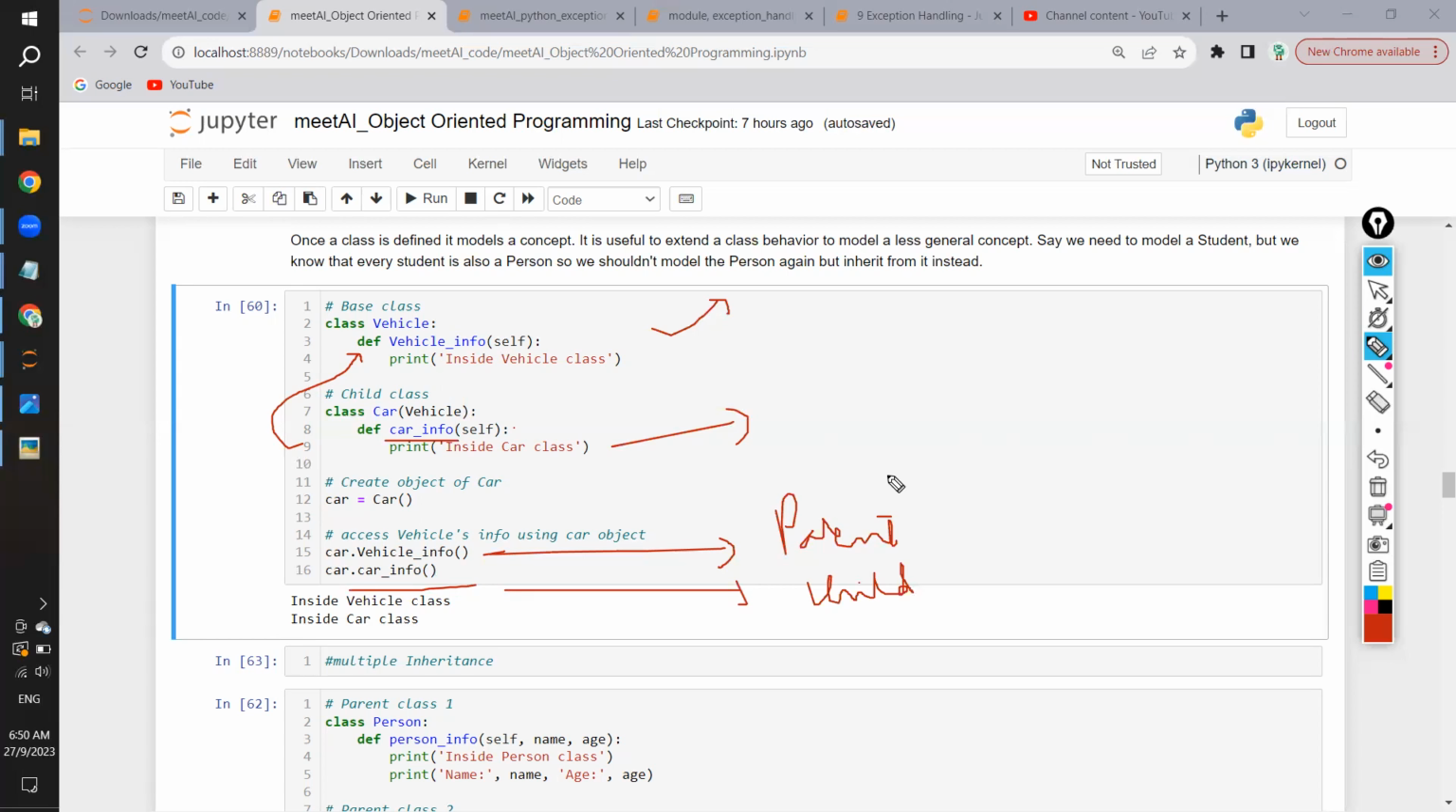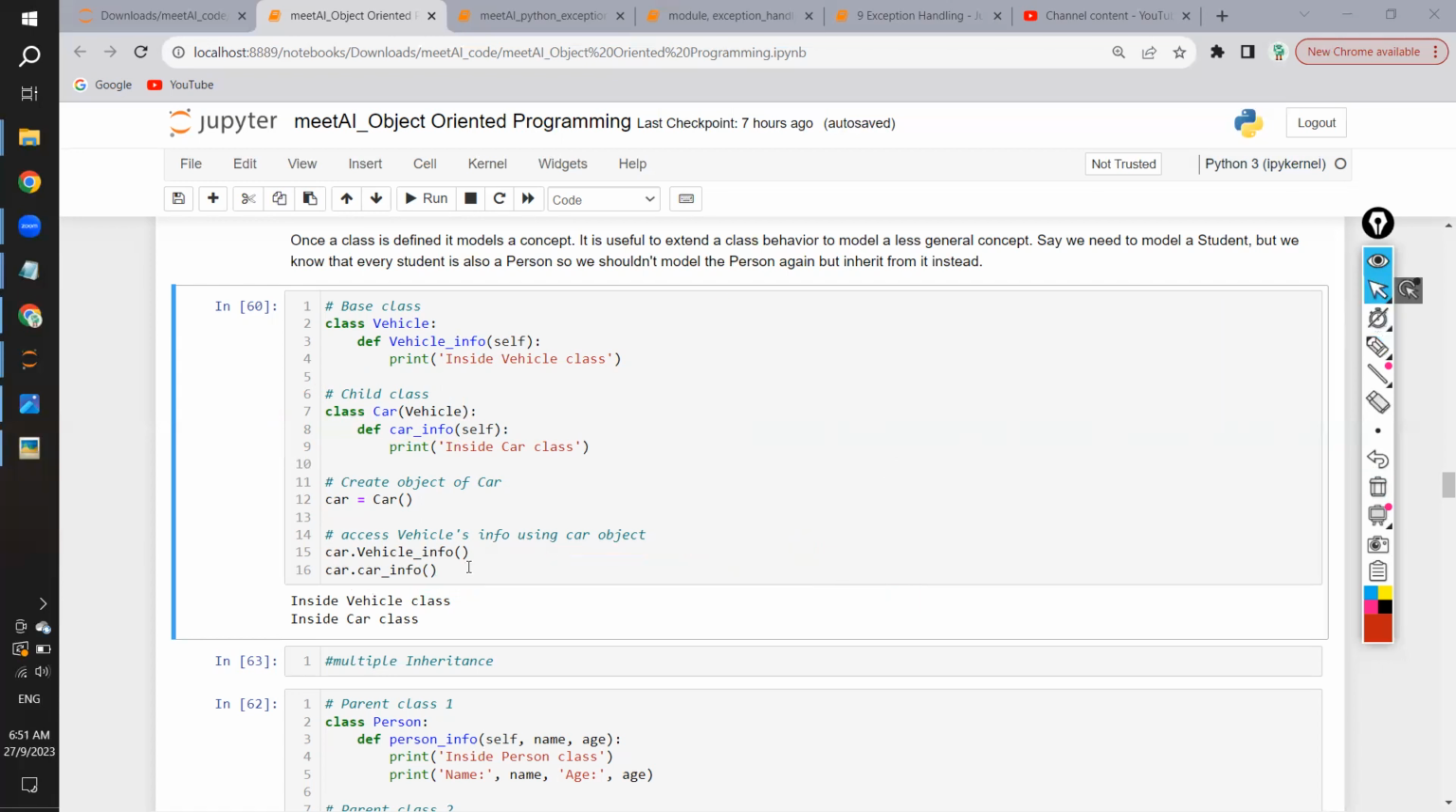And is there any way we can control this, can tell the interpreter, hey, for this method I want it from the parent class, for this method I don't want it from the parent class? We'll see those things. But is the simple example clear, guys? Did you understand how you can use inheritance? Yes, sir. Okay, cool.